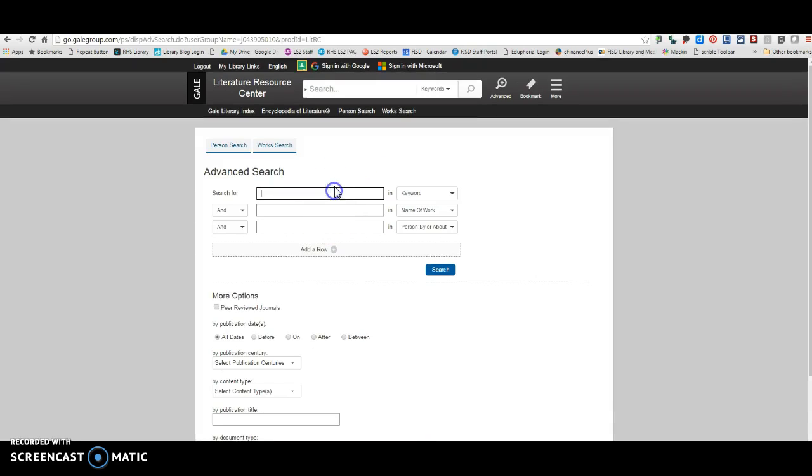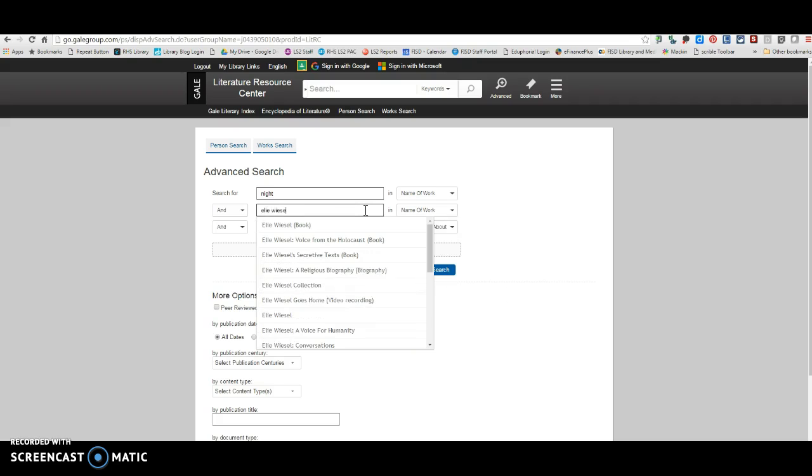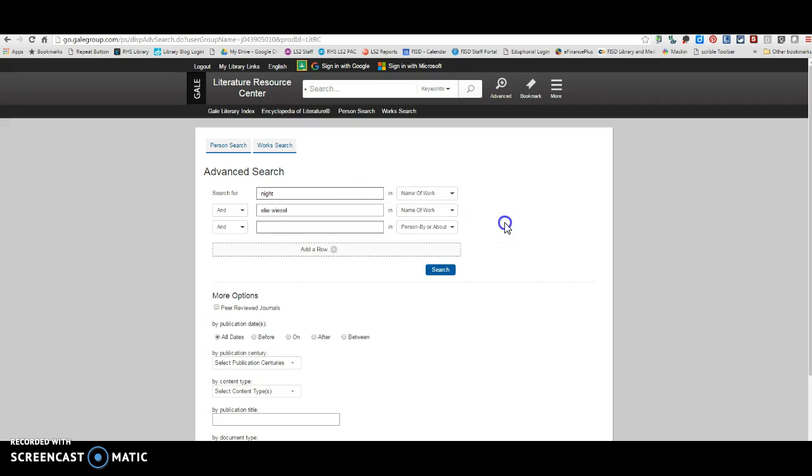We are going to put the word night, because night as a standalone keyword is going to be very difficult to find things with, because night is just one word. So that's why I'm telling you to do this advanced search this way, because I've already done it for you and I know that this is the best way to find information.